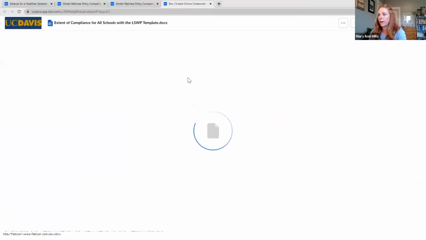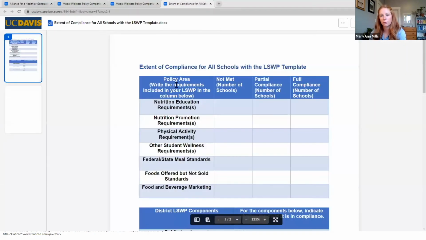The extent of compliance table looks very similar to that first table, the comparison table, but where you're really breaking down what's in your written policy around nutrition education or nutrition promotion, and then how many schools are meeting that requirement that we included in our local school wellness policy and how many are not. And again, the purpose here isn't to punish people that aren't meeting it. It's just to understand what's happening and how you might be able to move some of those schools that are not implementing into partial compliance or full compliance.